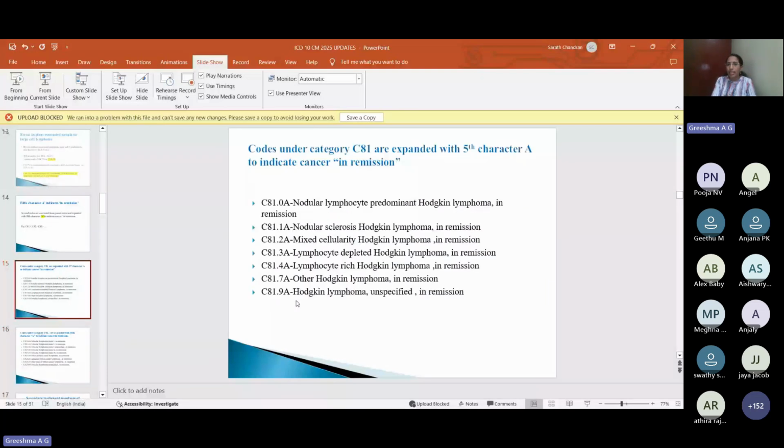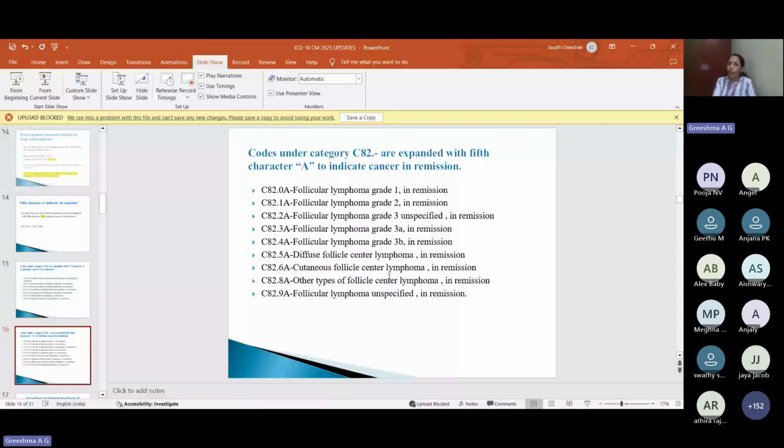The codes under category C81 are expanded with the 5th character A to indicate cancer in remission. Different codes are there from the C81 category, with the final character A indicating different types of lymphoma in remission. The same applies to the C82 category: 5th character A indicates in remission. Whenever we search the codes in the 2025 textbook, we can see all these codes under the C81, C82, C83 categories. That is the main change that happened in chapter 2, Neoplasms.